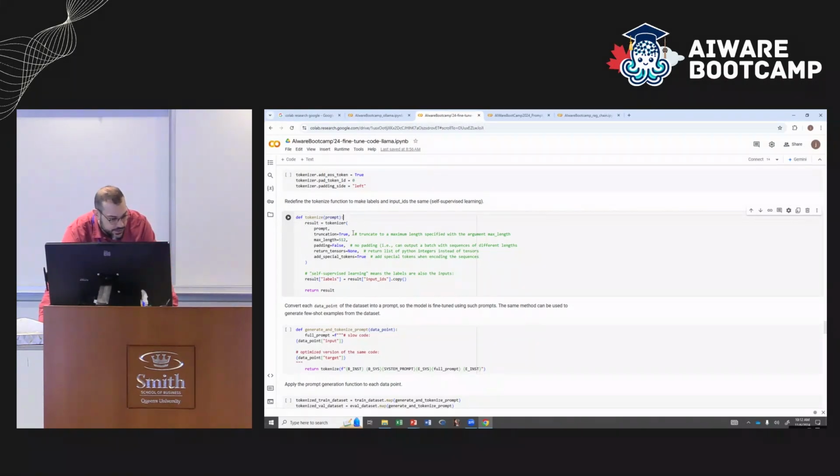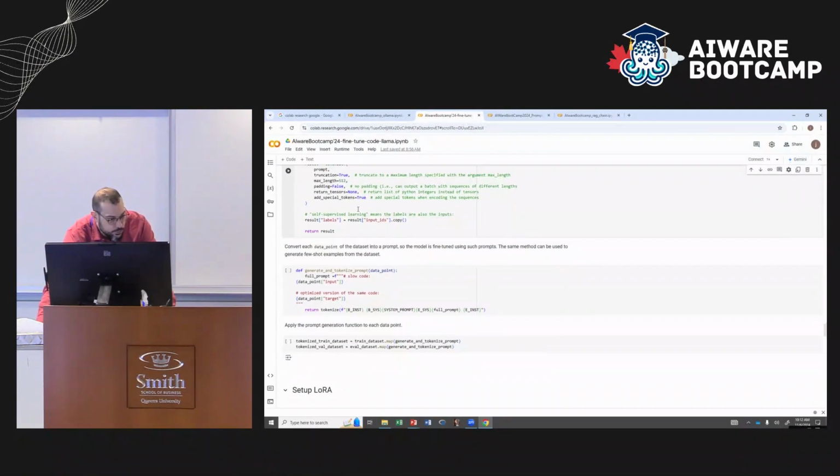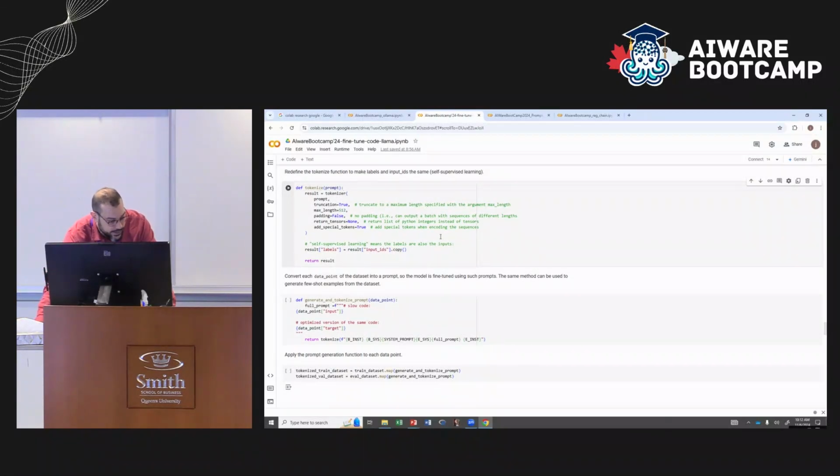So we get the tokenizer again. I just went to the documentation and put some information here. This is all from Hugging Face documentation, just for us to understand what these parameters are doing. But the core thing here is that self-supervised learning means that the labels are also the inputs. So we label each input with the input itself. And this is what this tokenize function is basically doing with the prompt. All right, and this will be used during training.